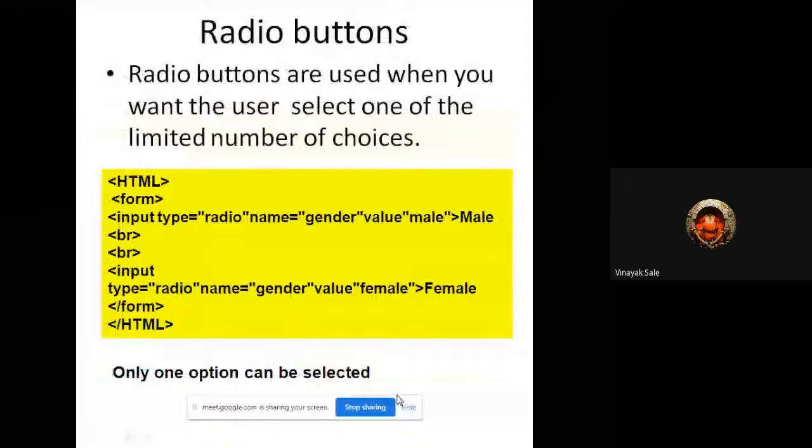Then next is a radio button. Radio buttons are used when you want the user to select one of a limited number of choices. If there are a number of options, and out of them you have to select only one, then you can use a radio button.